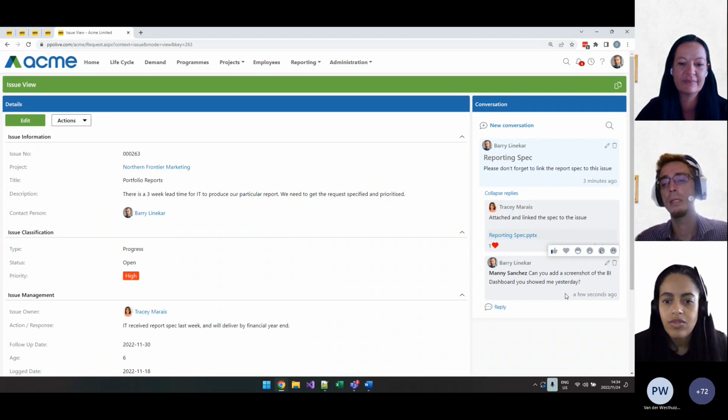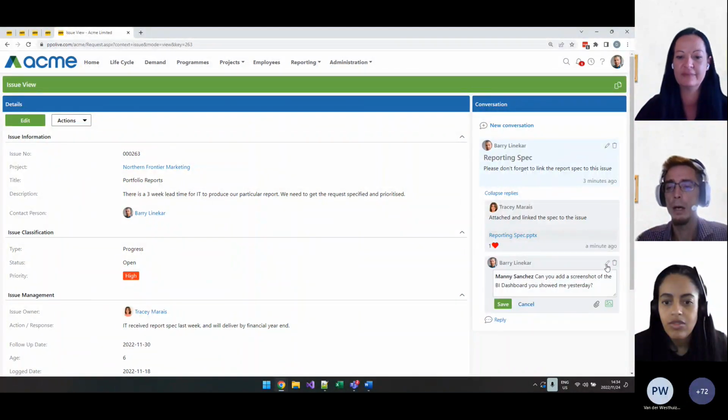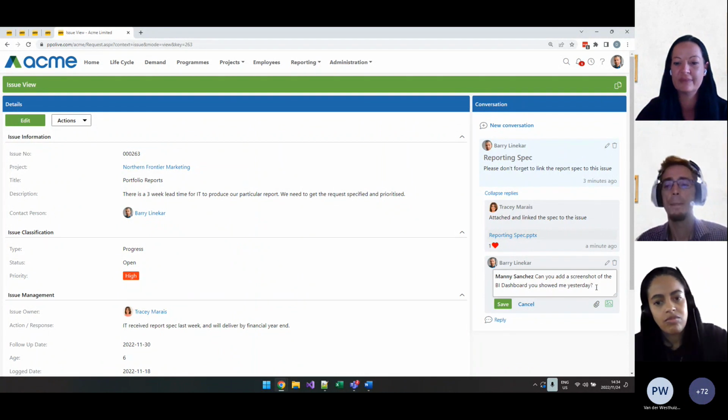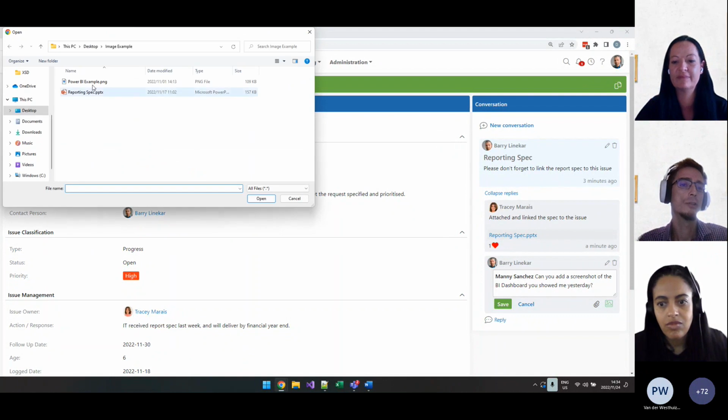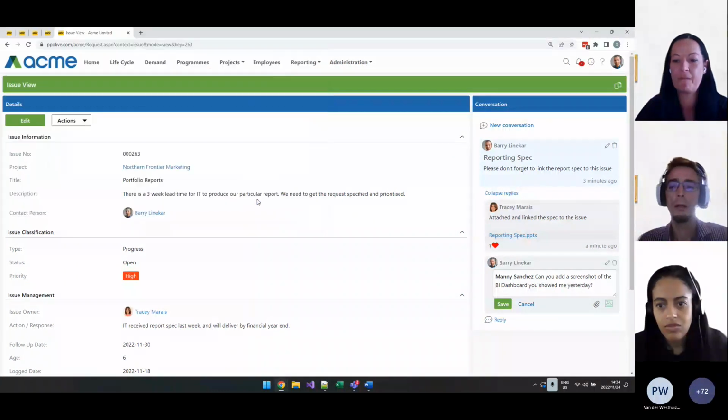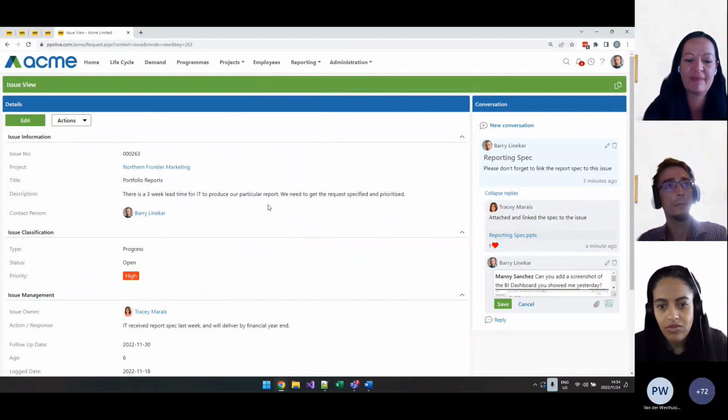But we actually made a mistake. Not to worry, we have you covered with an edit reply icon in the top right of the reply. This allows you to edit the reply. And what we wanted to do initially was add a screenshot or an image. So I can use the add image icon to browse and open the file. I can also drag and drop the file into the response.